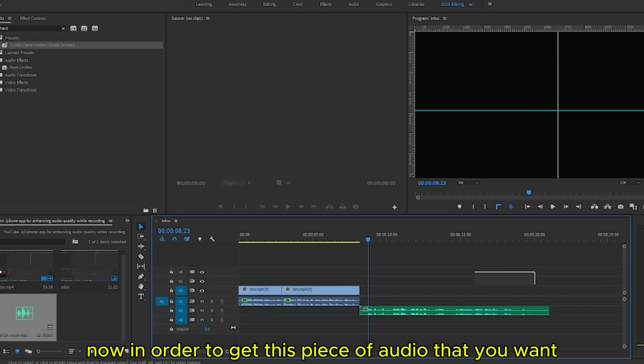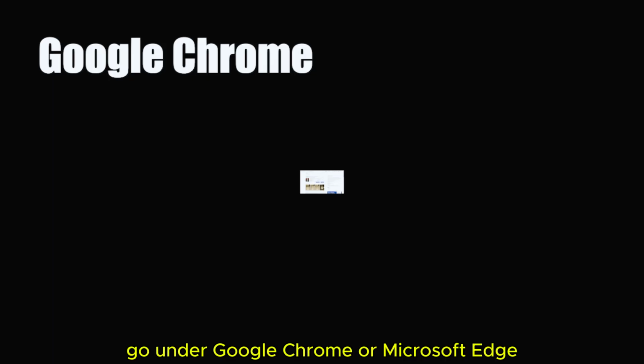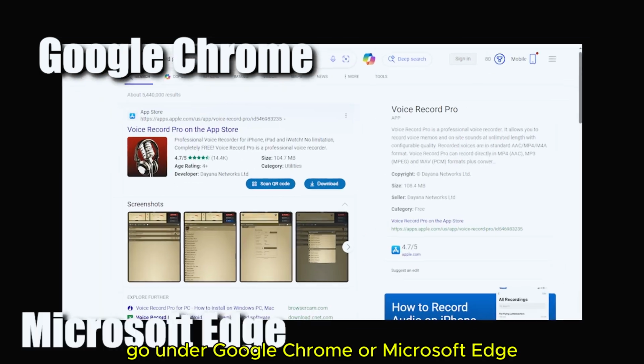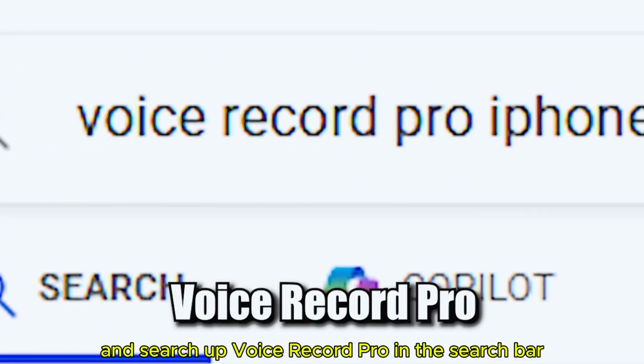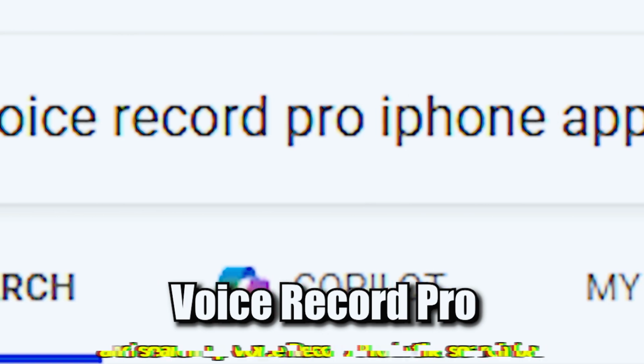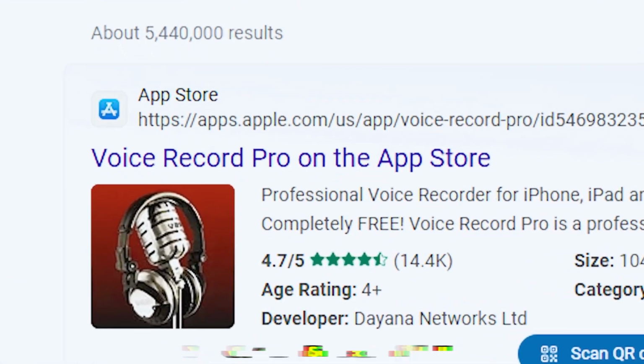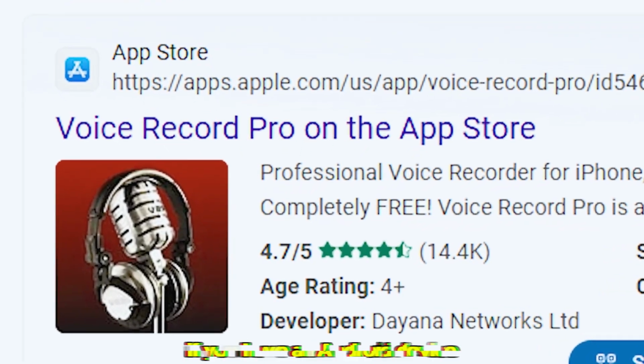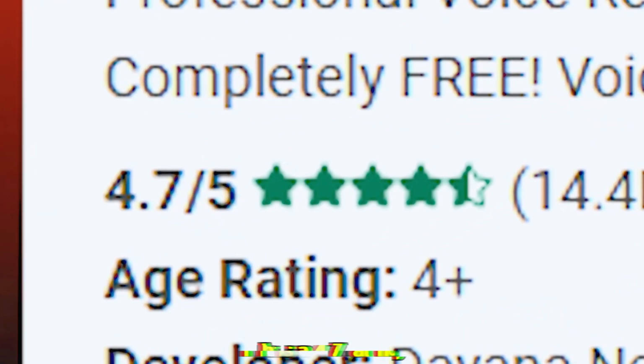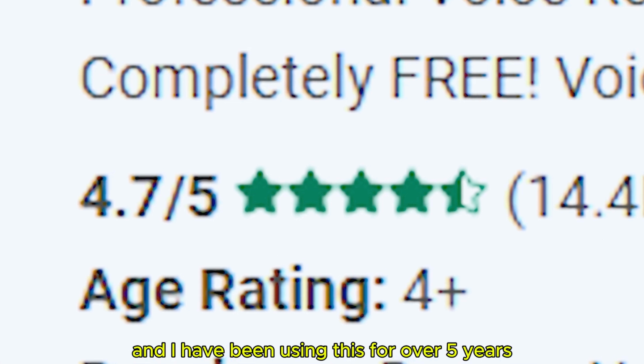Now, in order to get this piece of audio that you want, go under Google Chrome or Microsoft Edge and search up Voice Record Pro in the search bar. This currently works for iPhone, but you can also search this up if you have an Android device. It has a 4.7 rating, and I have been using this for over 5 years.